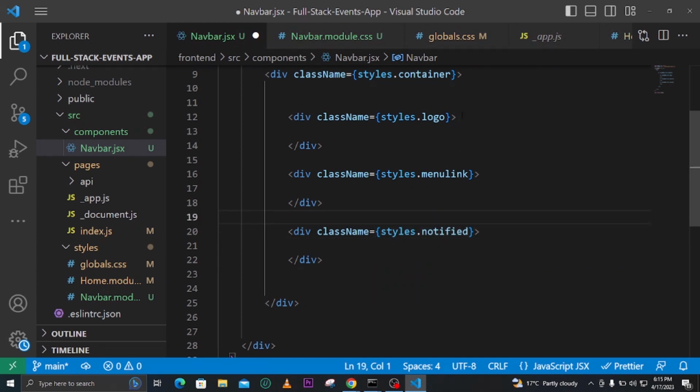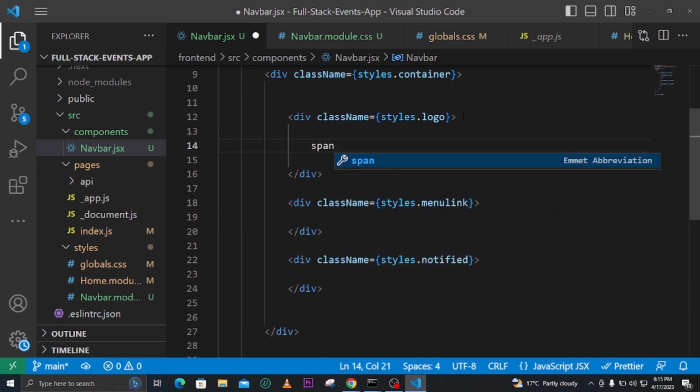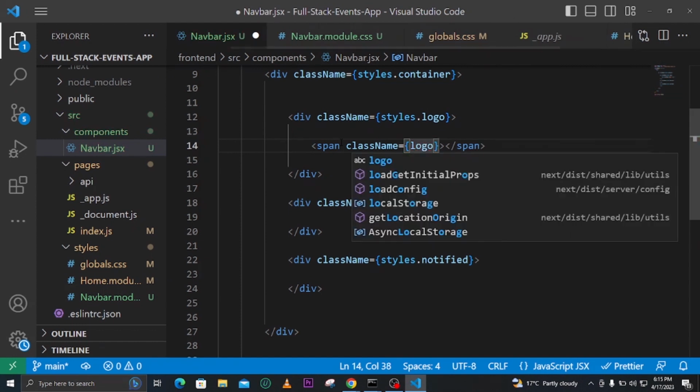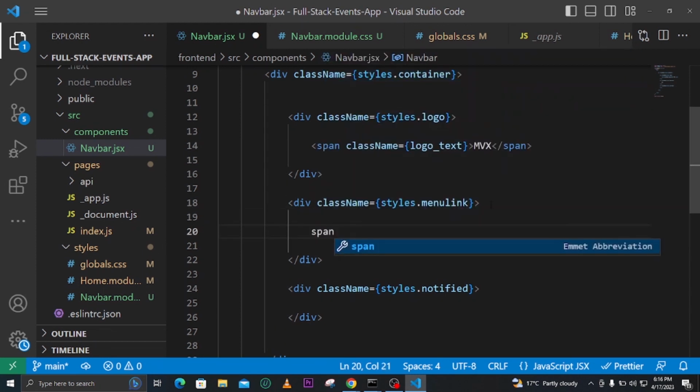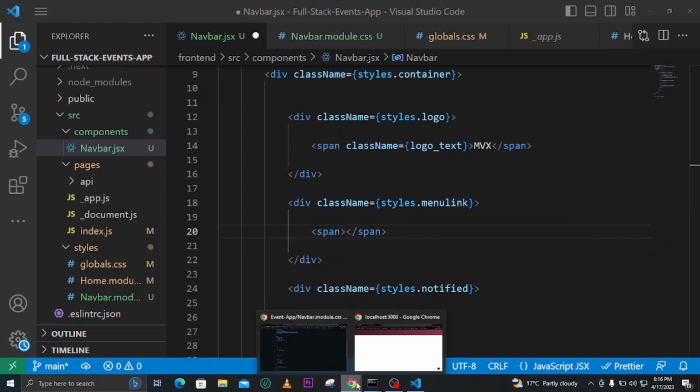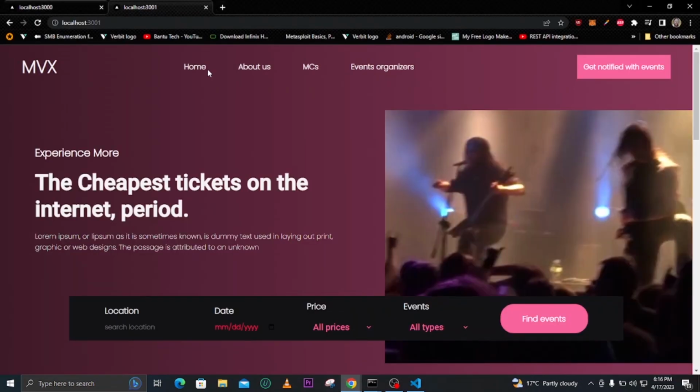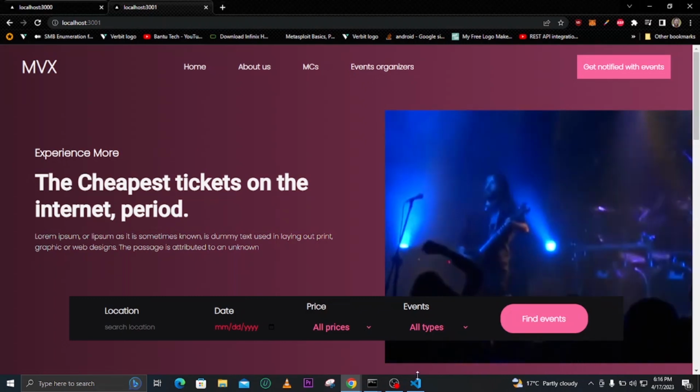That's all. Inside here I can add a span, and this one should have a class of, let's say, logo text. And in here we can say mvx, that is our logo. And again inside here we'll have spans. The first span here will contain the home link. So this is home, about us, MCs, and event organizers.